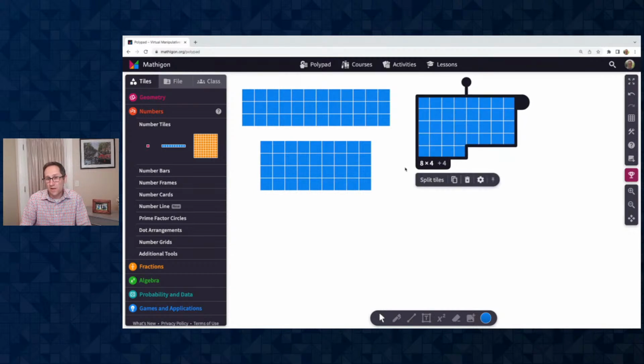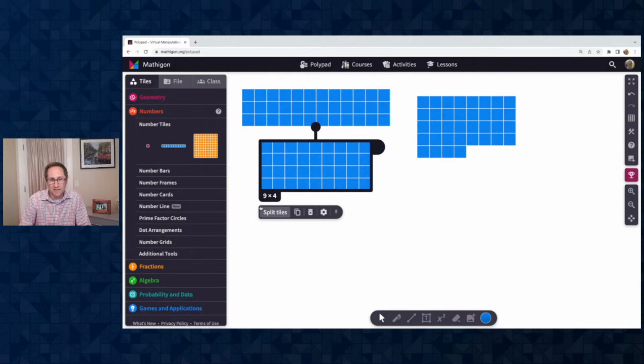Let's do a 9 by 4, and maybe I could leave it as an 8 times 4 plus 4. So now what I like about this label, it shows me that 36 can be arranged into 8 groups of 4, but then there's 4 left over, where here it can be arranged into 9 by 4. So 9 times 4 is 36.